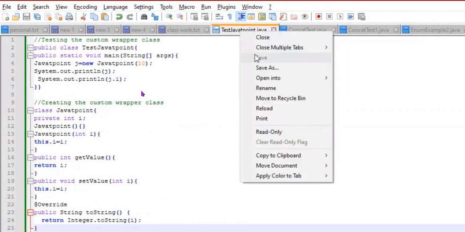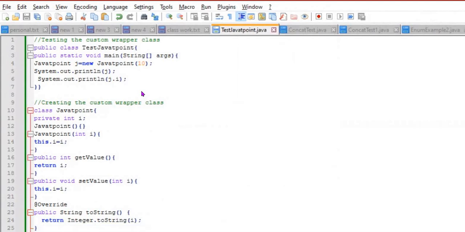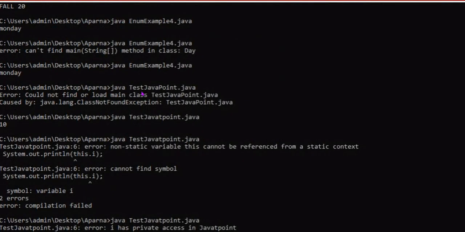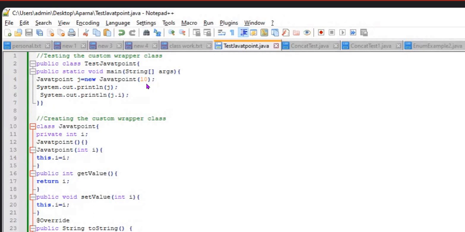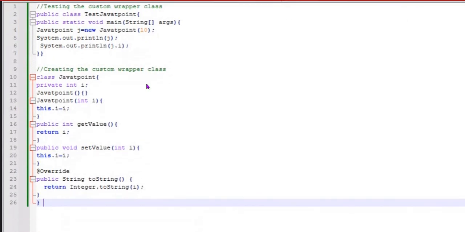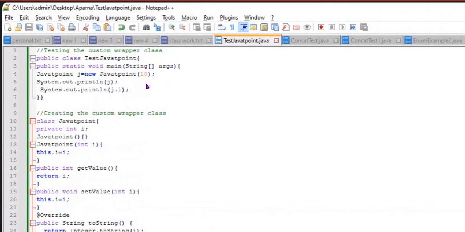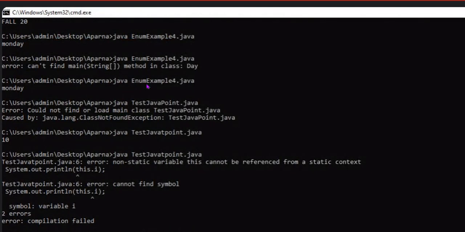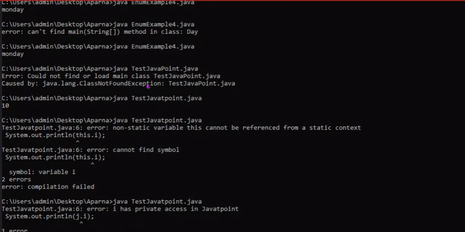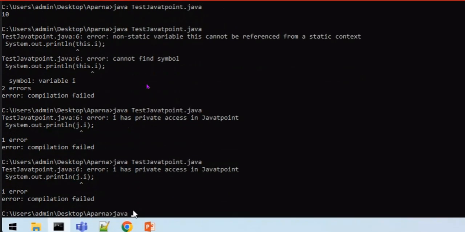And save. What is the folder? Are you in the right folder? Yes, sir. I have created a folder myself, Aparna, and there only I am running all the programs. It is not taking. Can you do Java C test point.java instead of Java? Instead of Java test point, say Java C.